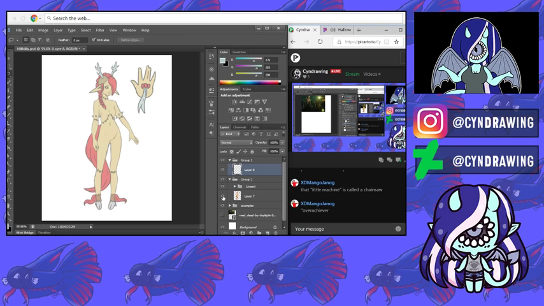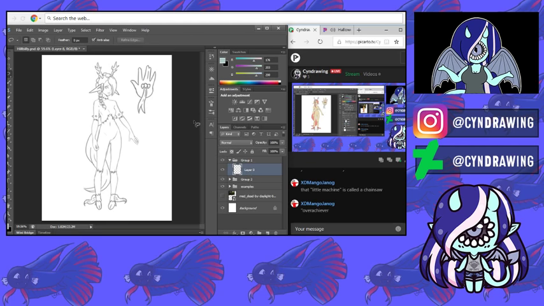Now, this helped a lot, but I usually like turning off the colors, so that way I could just see the design. And the reason why is because right now we're gonna come up with her outfit.